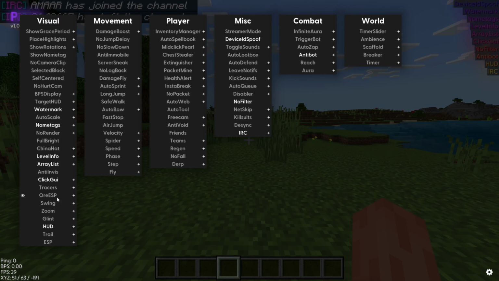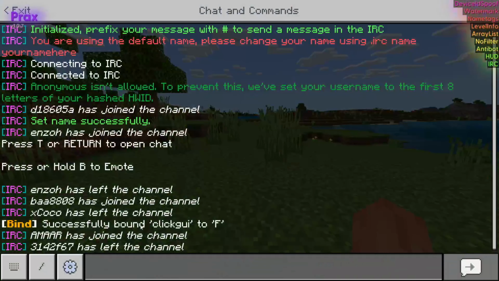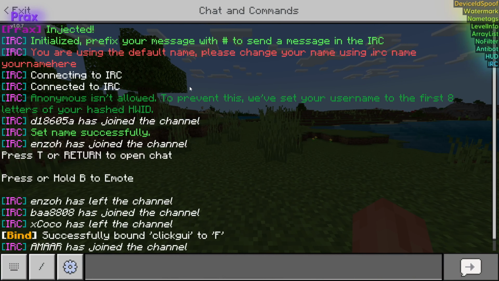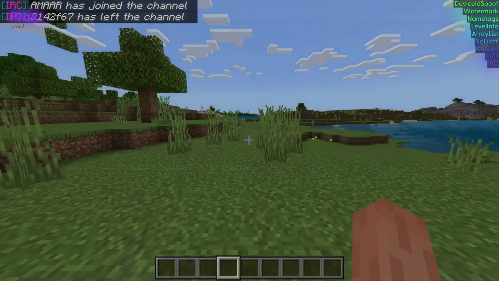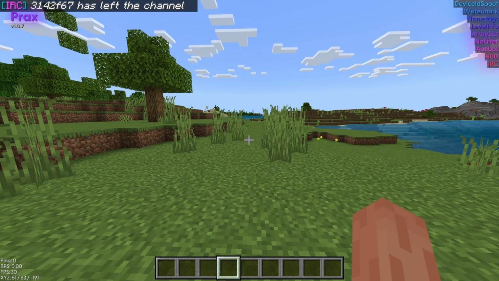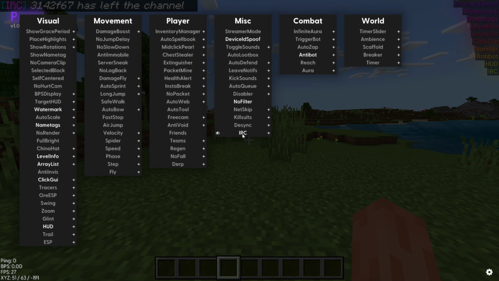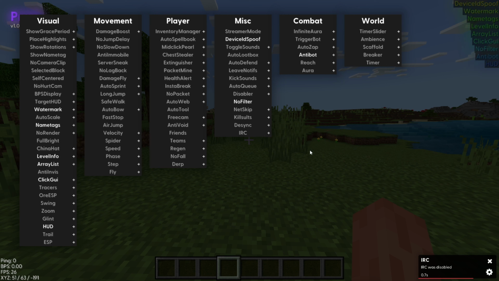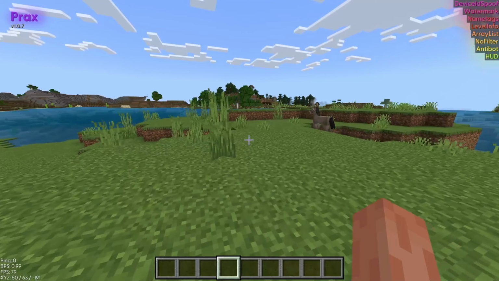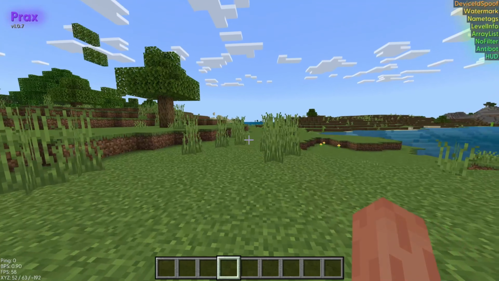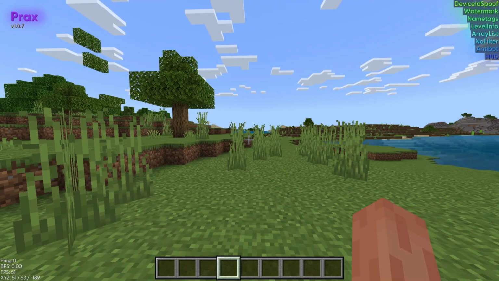In here we have a bunch of things. Now you might see this has joined the channel, has left the channel, everywhere in chat over here. And that has to do with the IRC, the in-game relay chat, which is this. I recommend just disabling this. It allows you to talk to other current users of this client, but it can get irritating, and if you're not using it and it is going to be enabled by default, well then I recommend to just turn it off.